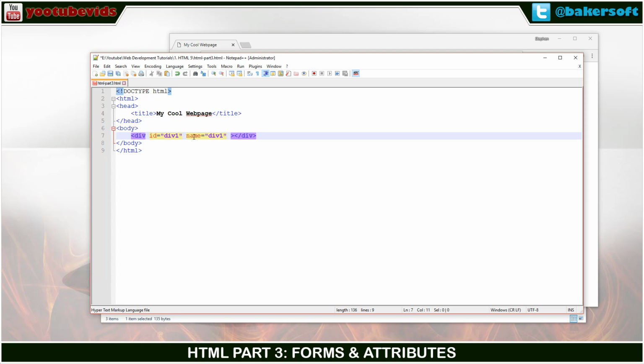Another way to look at this, and again, if you're used to doing any type of development at this point and you're just looking at this for reference or thoroughness, whatever the case may be, attributes can be looked at as key value pairs. So ID is the key and the value is div1. Name is the key, the value is div1. So that's just another way to think of attributes, as a list of key value pairs.